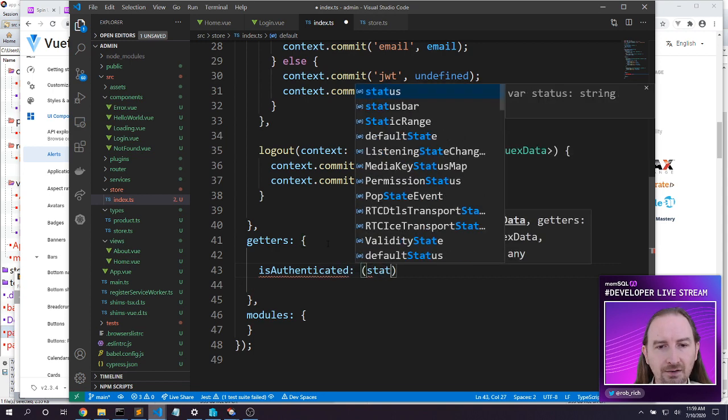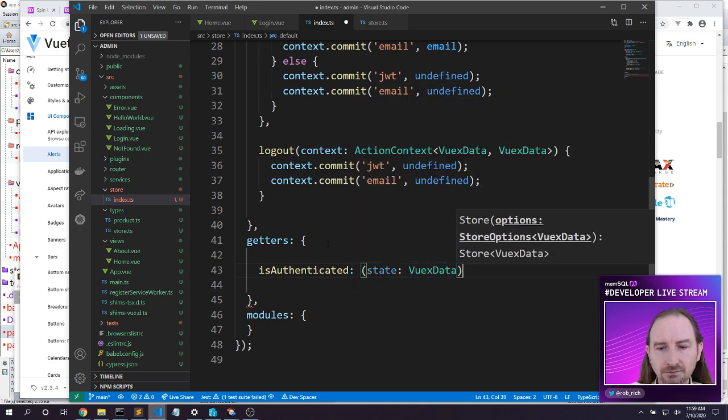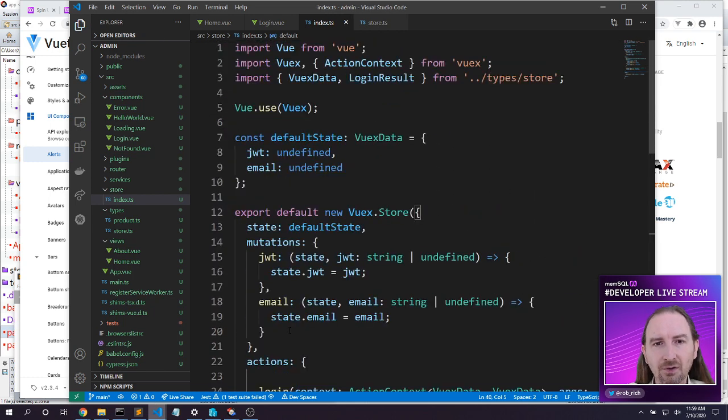We'll take in a state that is our Vuex data, and we will return state.jwt. Well, we're not going to return the thing itself. Rather, we will turn it into a Boolean. So now, if we have a JWT, we are authenticated. And if we don't have a JWT, we are not authenticated. Perfect. Now, modules is interesting. If we wanted to have all of these but nested for a particular namespace, for example, we could do that with modules. In this case, we're not going to do that at all.